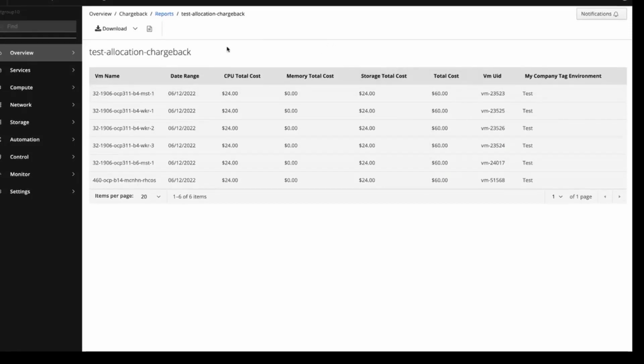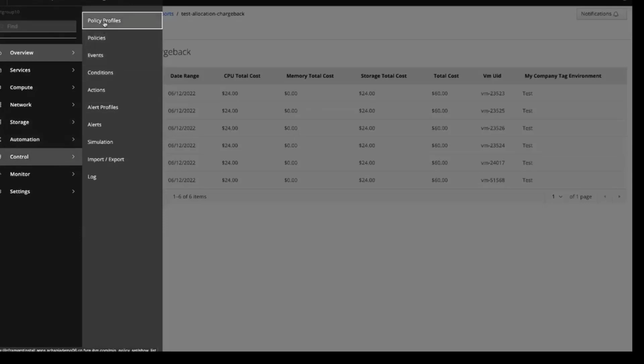Next, I'm going to jump over to our policy engine. So infrastructure management is broken into 3 major parts. We have what's called insight, which is the inventory piece that I've shown you. The next part is control. Control is our policy engine.